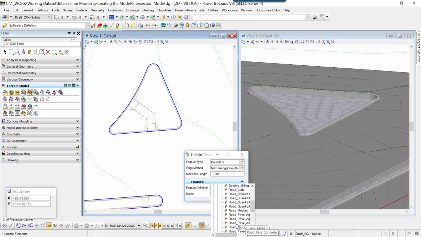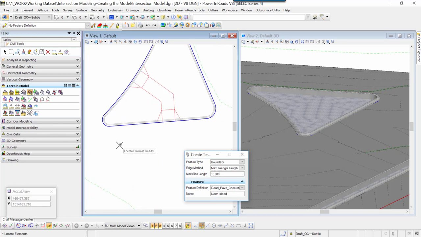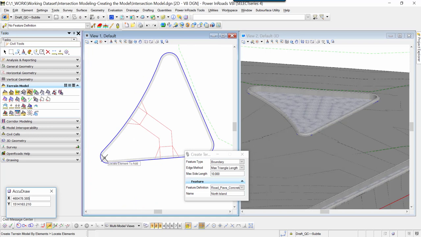And select the feature definition called Road Pave Concrete. Then we'll give this terrain model a name, and we can just call it North Island if we'd like. And then we'll follow the prompts. And we're going to select the elements to add to the terrain.